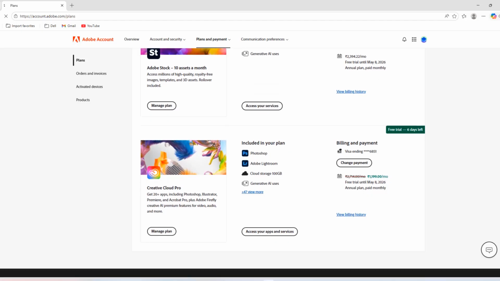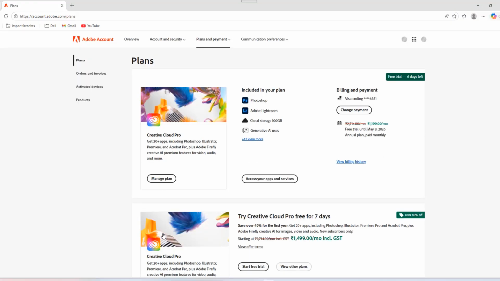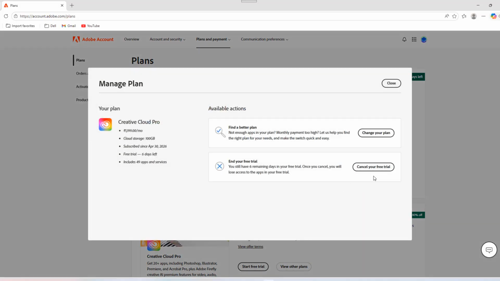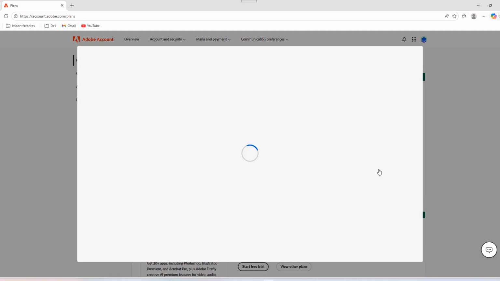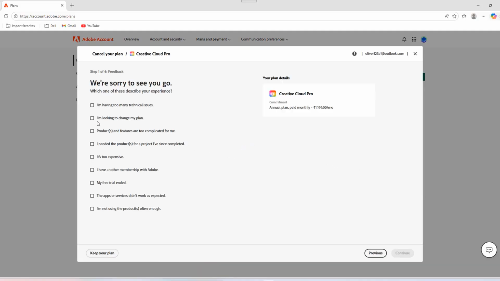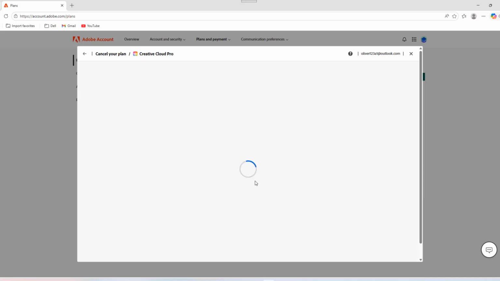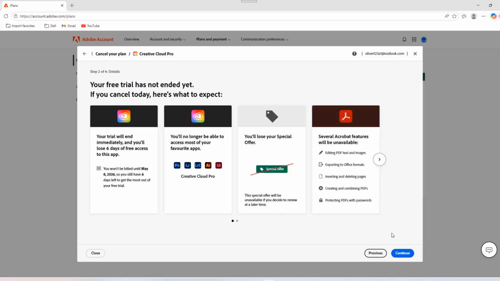Now let's cancel the Creative Cloud Pro subscription. Click on Manage Plan. Click on Cancel your free trial. Select a reason for the cancellation and click Continue. Click Continue again.